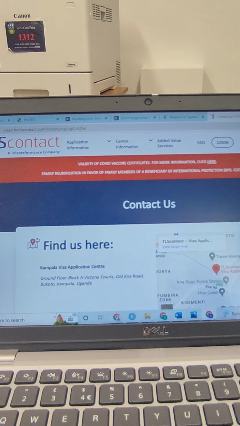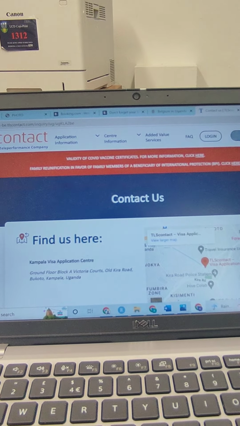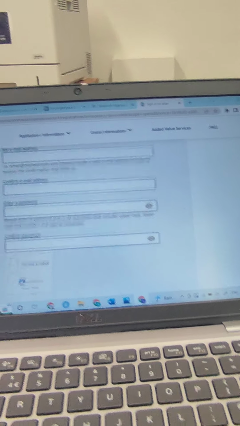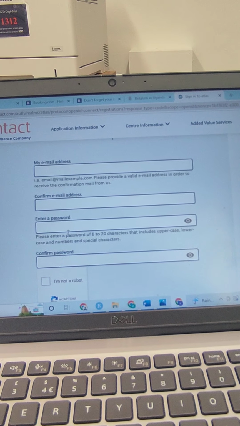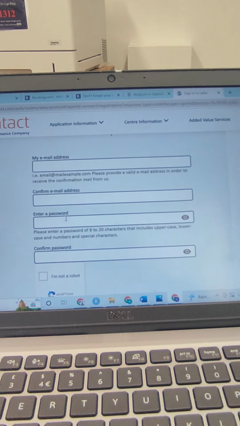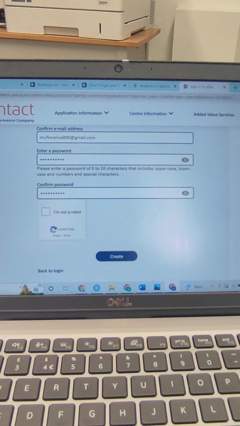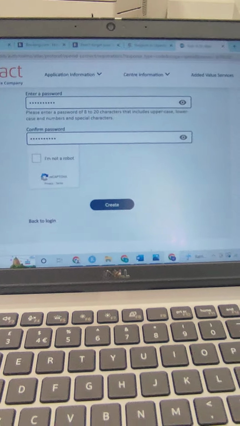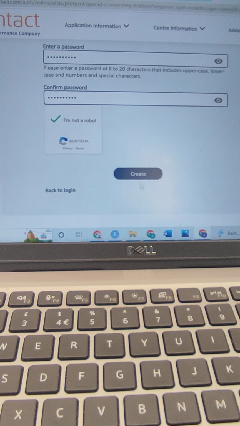So this is how to make an appointment. After you have everything together, you want to make the appointment at TLS Contact. I'm going to register because I don't have an account with TLS Contact. When I register, you can see you fill in your email address and a password. You can create any password, it doesn't have to be the password of your email. Then say I am not a robot. Okay, then create.